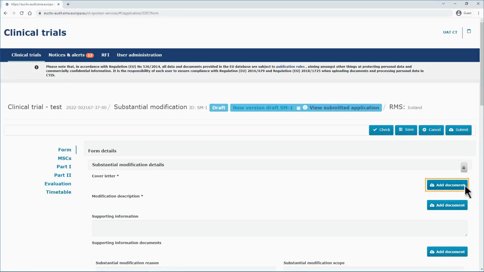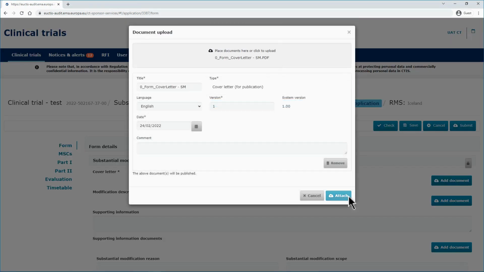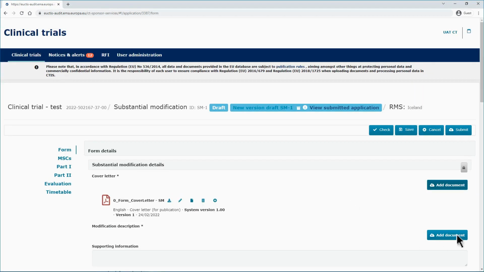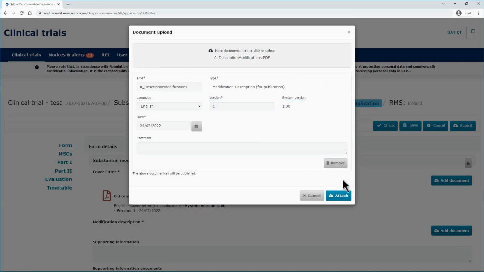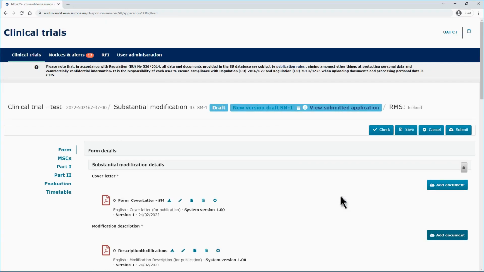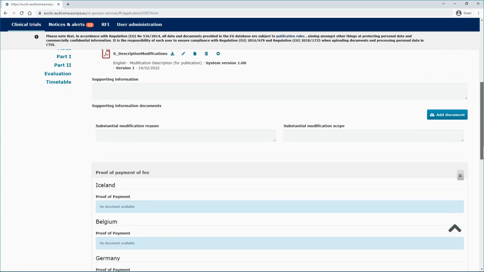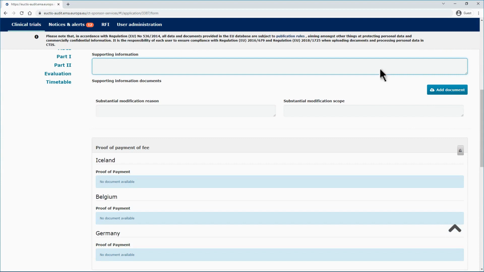Use the Add Document button to upload the cover letter in the respective document placeholder. Below, you need to upload a document in which you will describe all the modifications on the dossier that you will submit with this SM application. Below you may use the free text field, or the document placeholder, to populate additional supporting information.